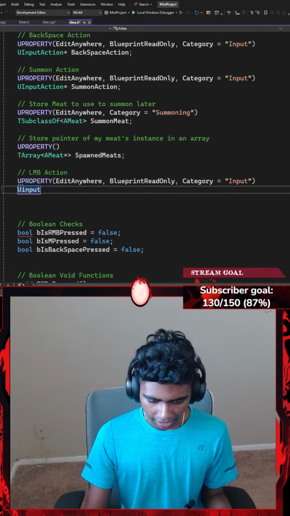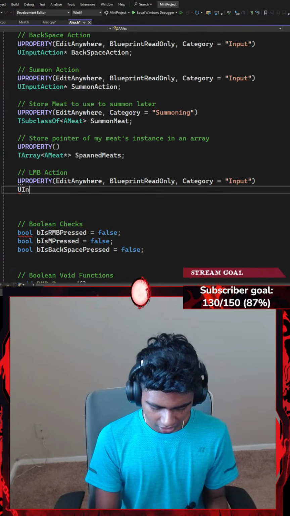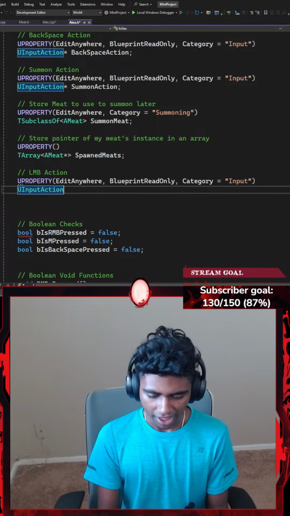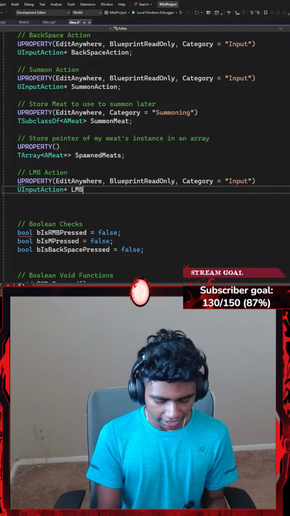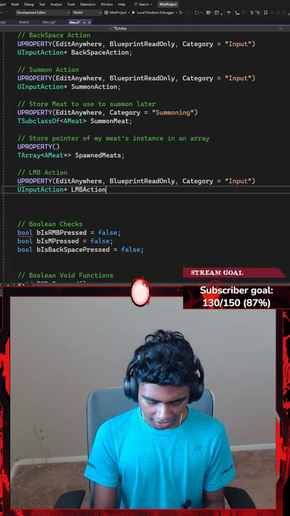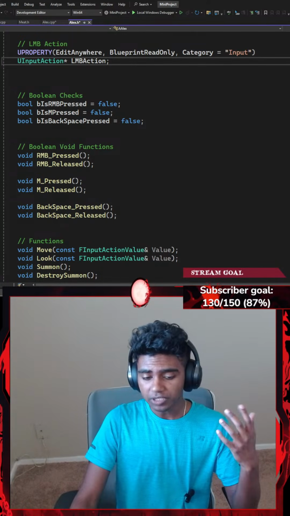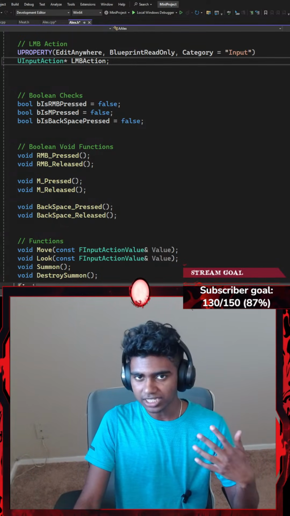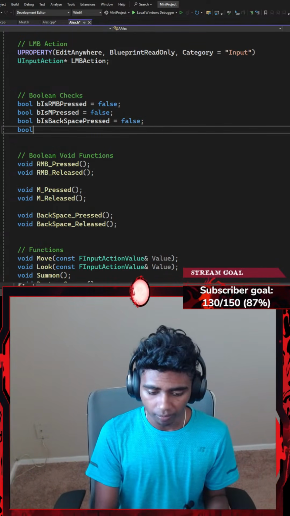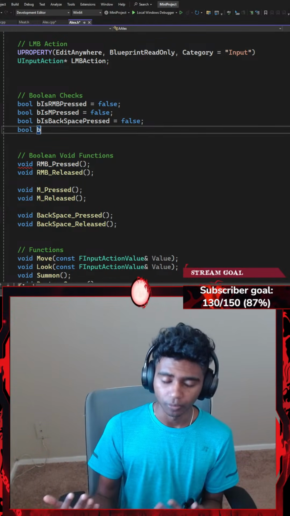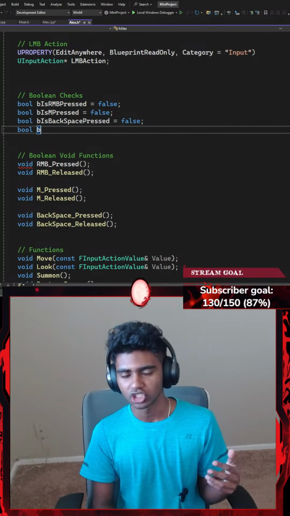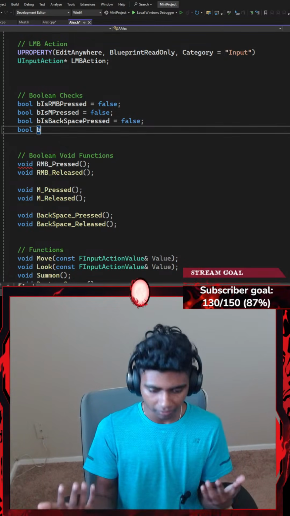And I'm gonna go ahead, first let me go ahead and add it. So let's go with something like UInputAction, and then I'm gonna get it represented by a local variable called LMBAction. And then let's go ahead and end this with a semicolon. Now, once I'm done with that, under my Boolean checks section, I'm gonna go ahead and create a Boolean variable, which is going to be prefixed with B, which stands for Boolean. So we usually prefix the Boolean checks with B, so we know it's a Boolean variable.